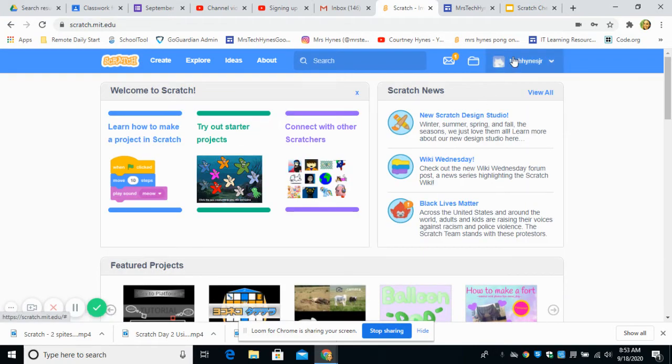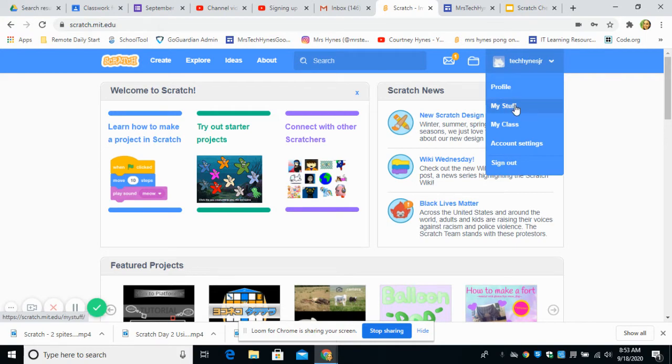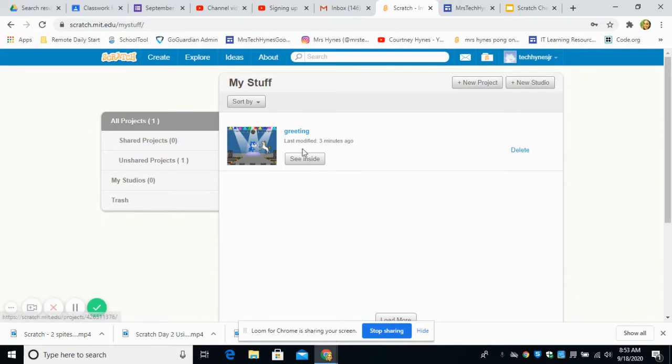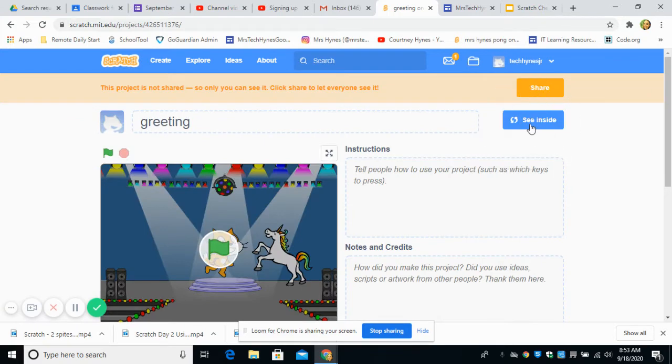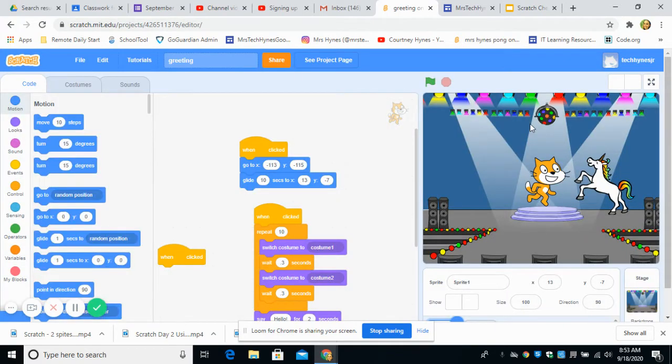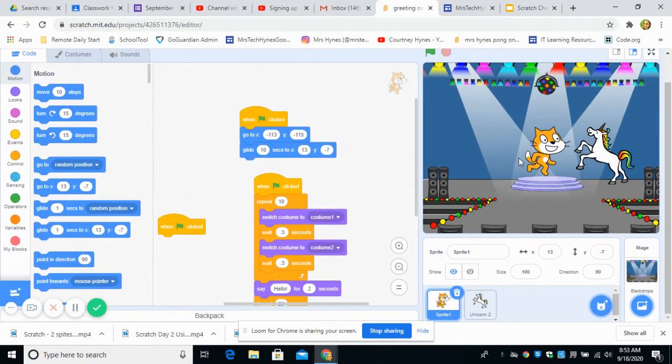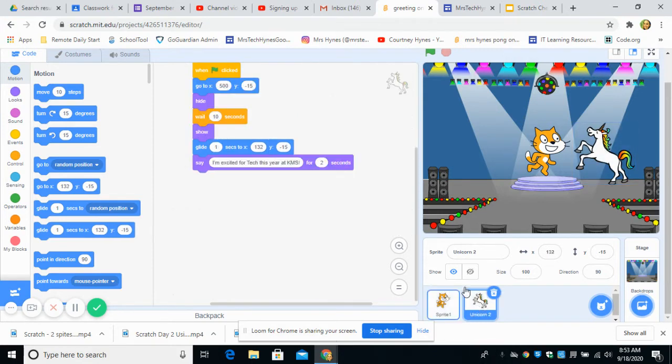Once you log in, you're able to go by clicking on your name in the top right to your stuff by clicking on My Stuff. You can edit the greeting that we started last time by clicking See Inside. Last time, if you remember, we added a second sprite to our animation. I wanted to show you a few more things that you could do under the Looks tab with any sprite.